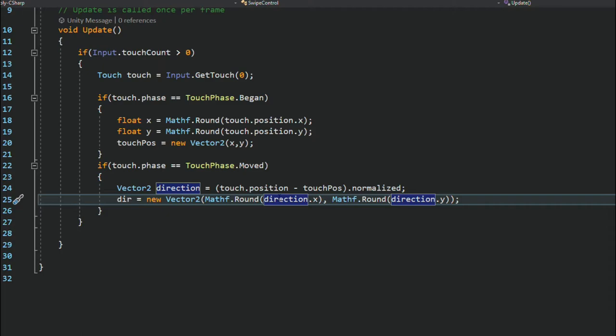And again here we're rounding the value because I need either a value of 1 or minus 1, a good complete round value. But it really depends on you if you really want a round value or not. It's really dependent on your game.